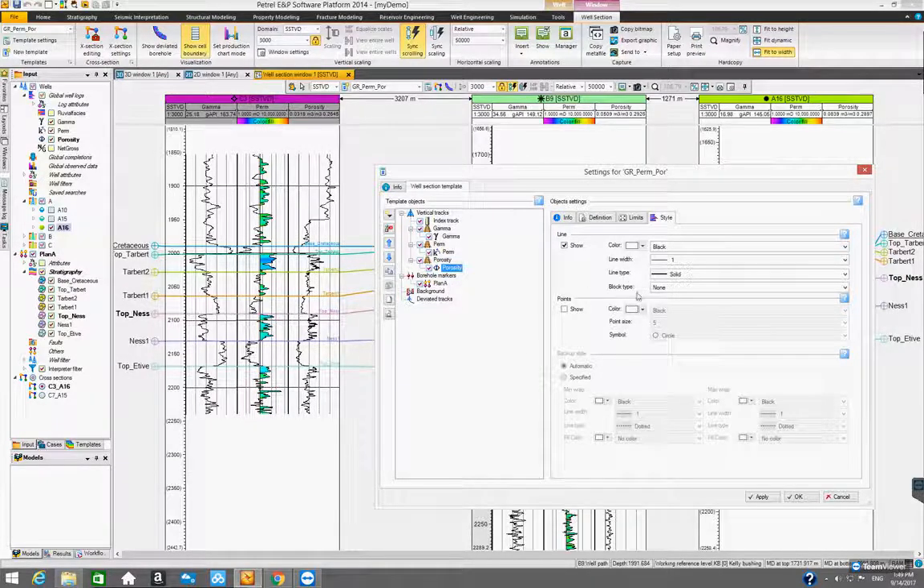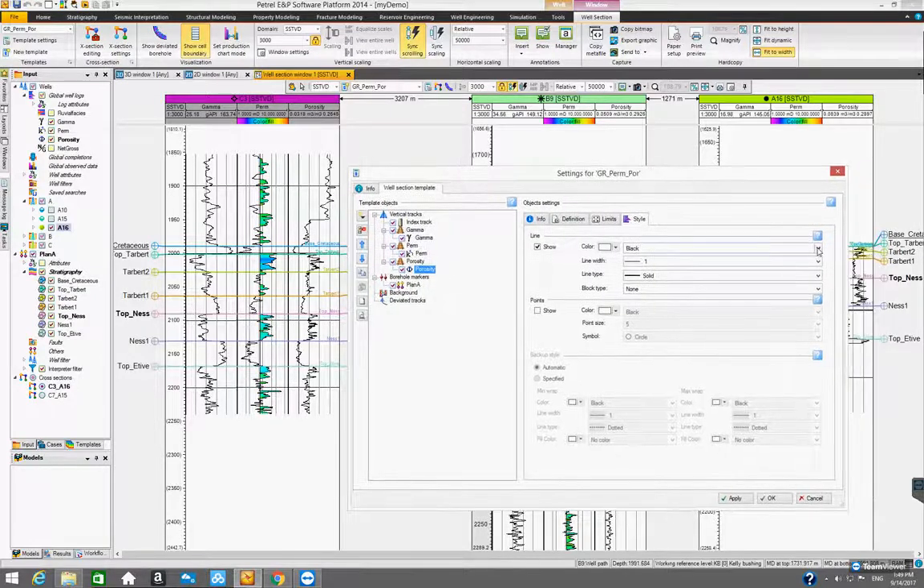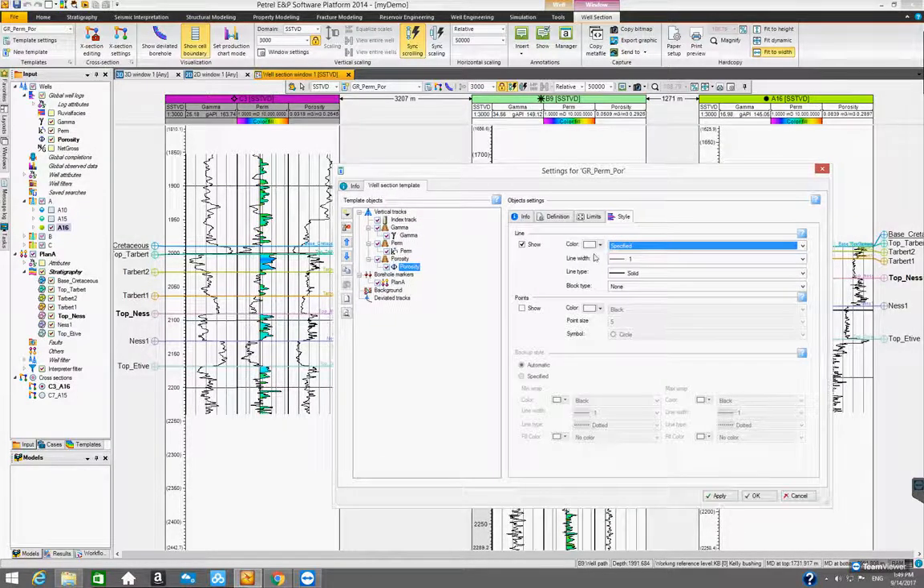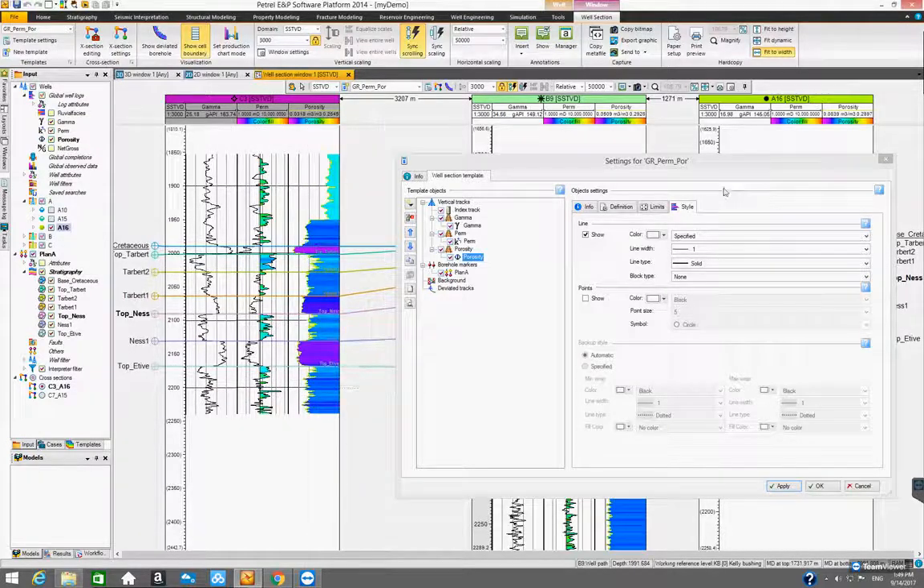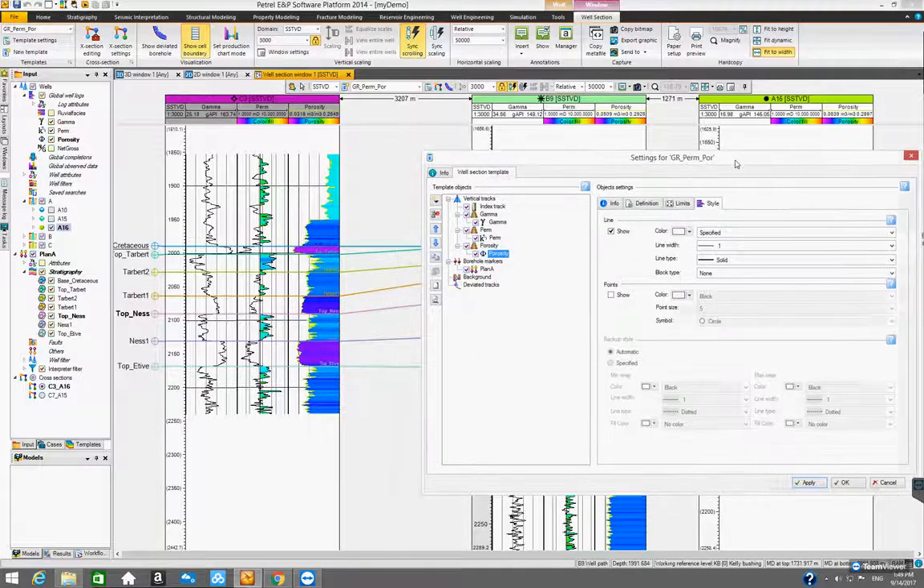For example, suppose I want to change the color of the curve. For now, it's displayed as black. I can click on this, and then if I choose specified, for example, and then click on apply, you can see all the curves are being changed to this yellowish green color. Oh, it automatically filled up the curve.